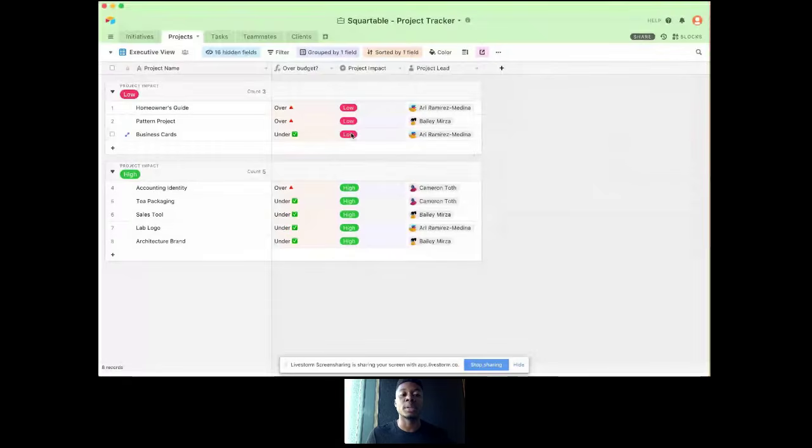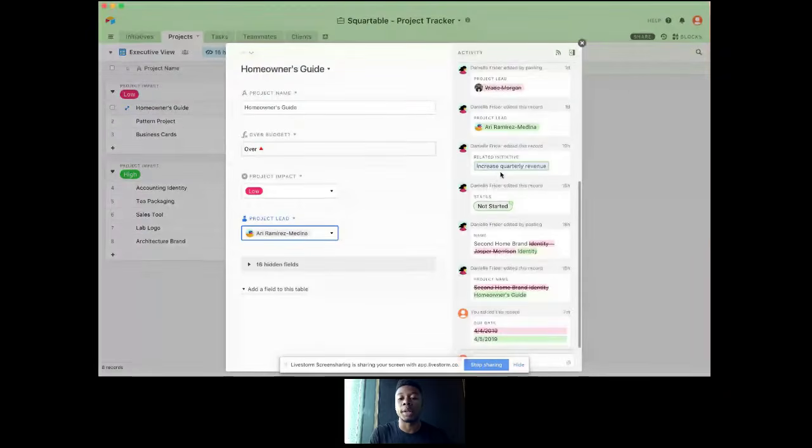And now they have the ability to quickly see at a glance, it looks like our homeowner's guide and our pattern projects are over budget. Maybe they need to get in touch with Ari or Bailey to make sure that they know what's going on. And they can do a lot of that work directly in Airtable.